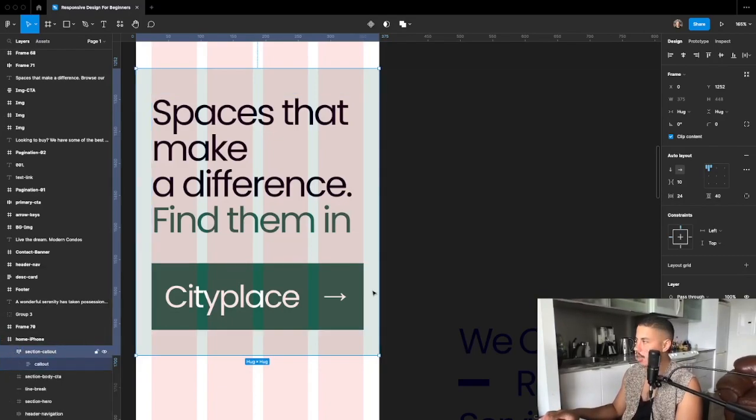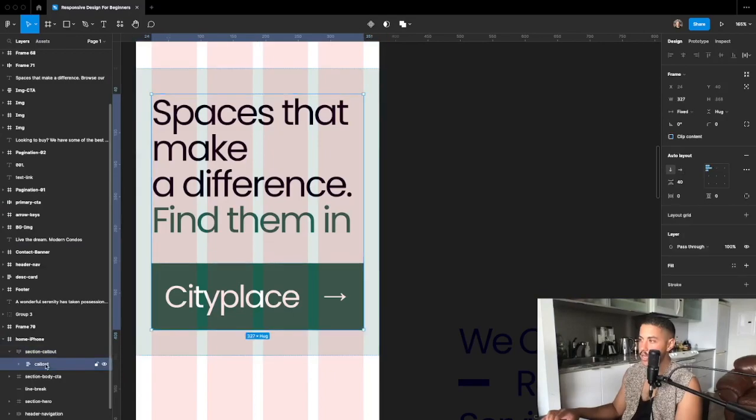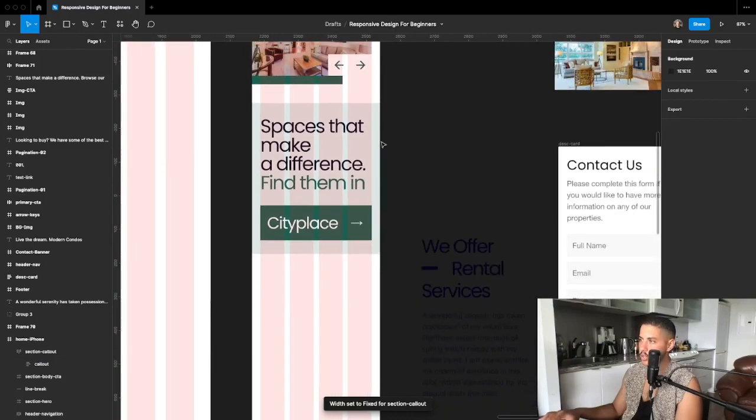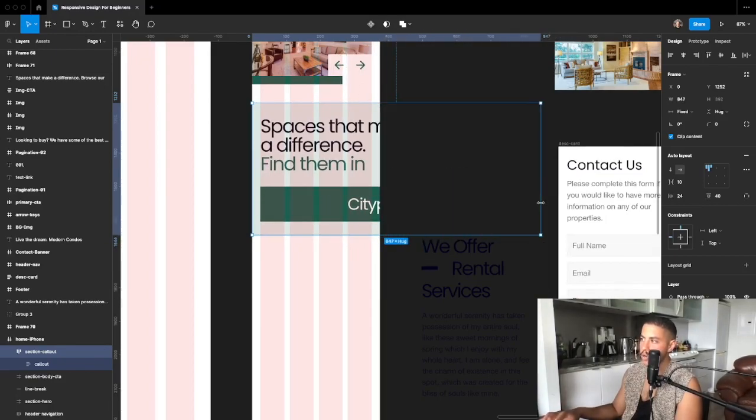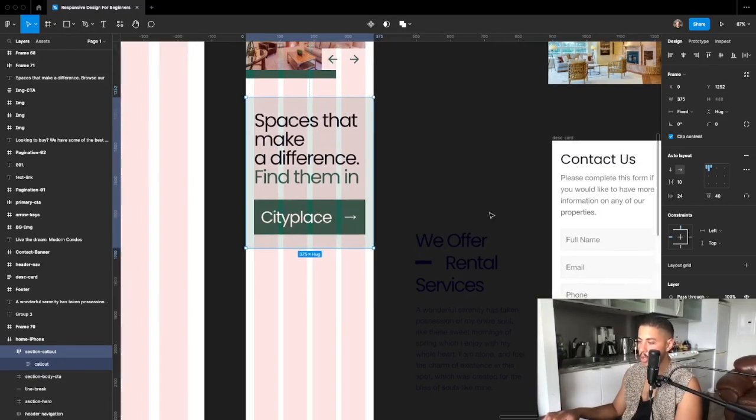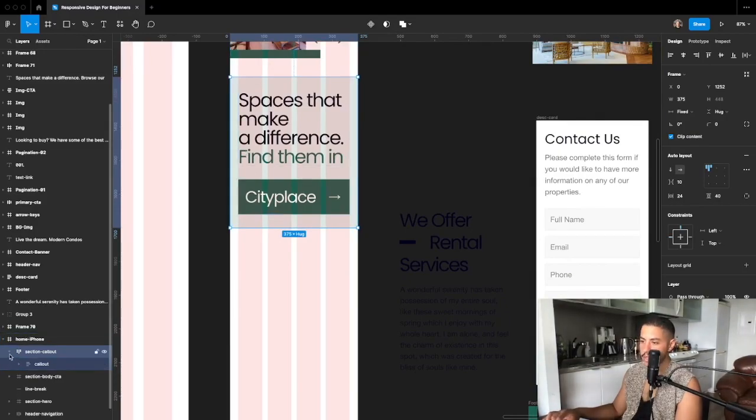So in section call out, you got 40s on the top, 24s on the side, and right here, this call out, we're going to want to have it fill container. And the top and the bottom, I think hug is good. So now when we move this around, our container or our section is still responsive. So we can make it bigger, smaller. We can do whatever we want.